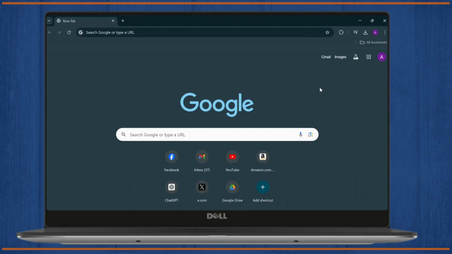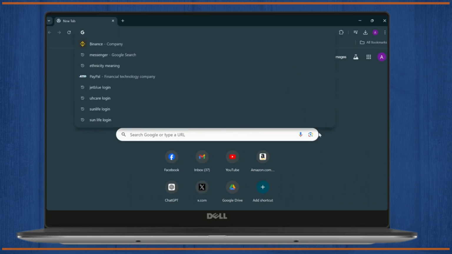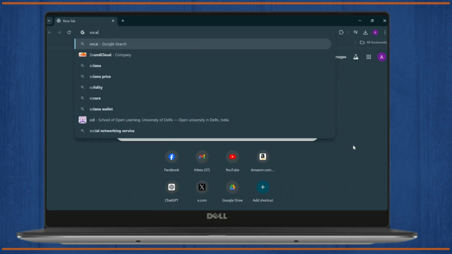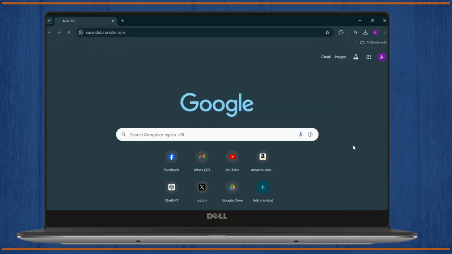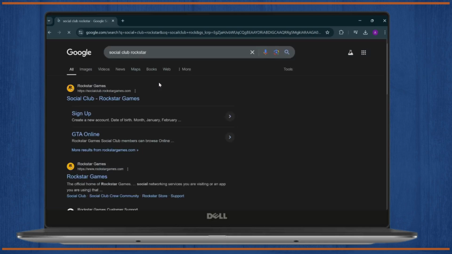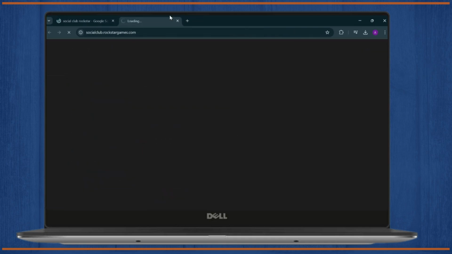So to create an account, first open up your web browser, and after you open the web browser, just type in socialclub.rockstargames.com. And after you type that in, your browser should load up this page right here. Now, just open the top link.